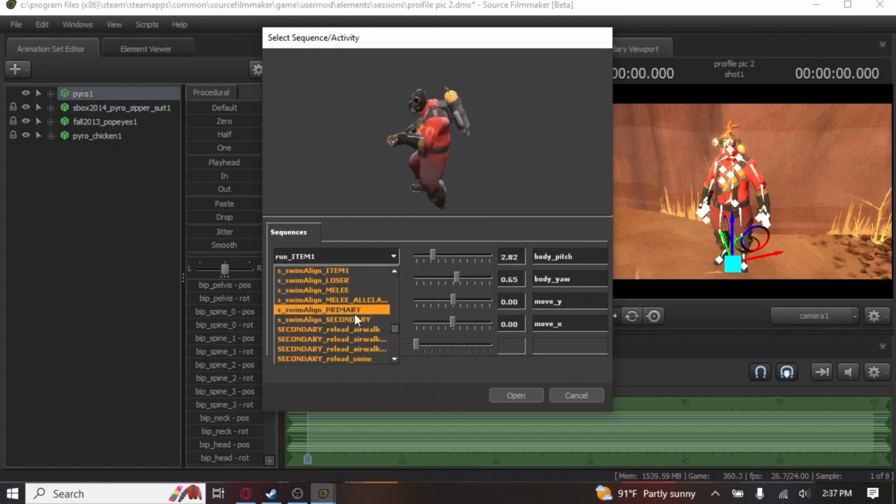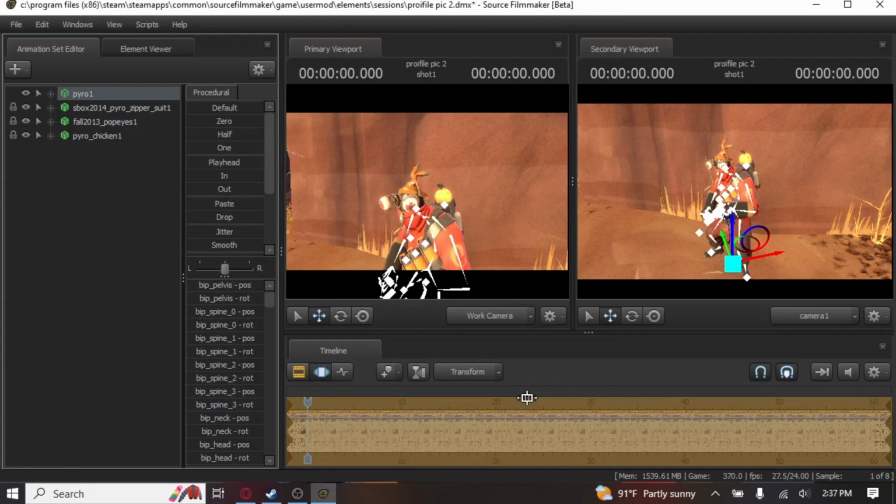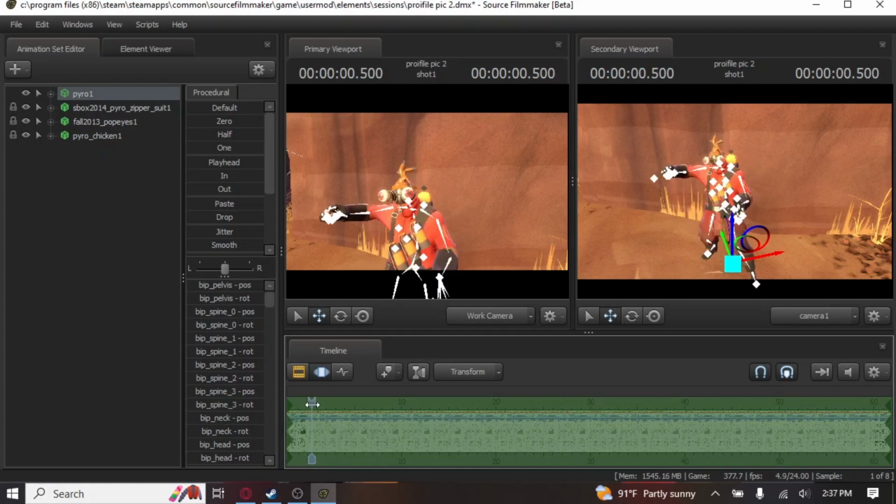We're going to go to the taunts. It should be taunt 03 since 03 is the melees. So this is the air guitar taunt. And we want to go over here.